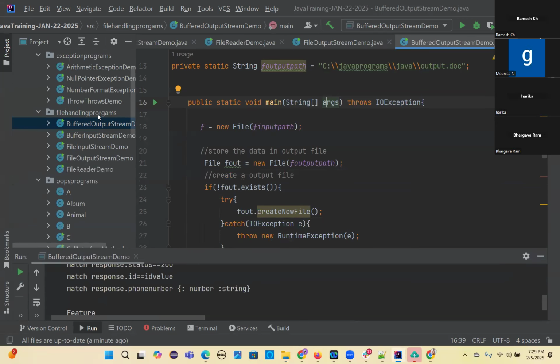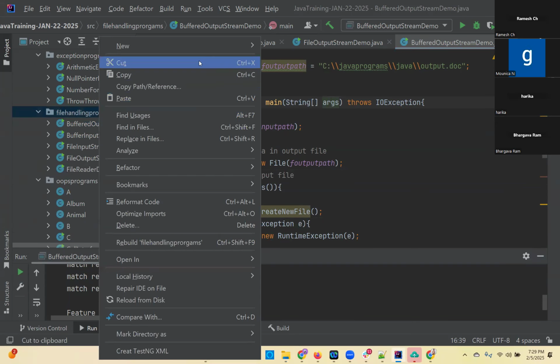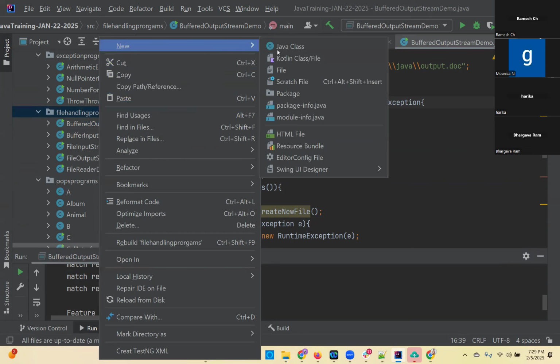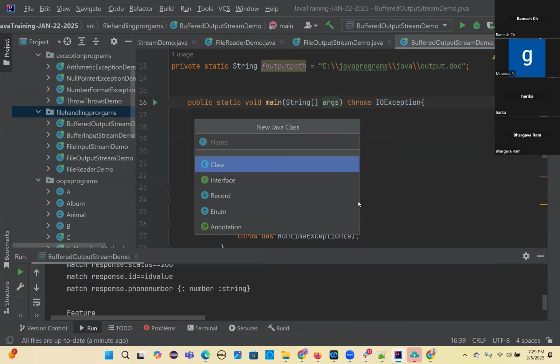Next, I want to write a data from the file. You read the data from keyboard, that you have to write it to the file. So how can we write it?